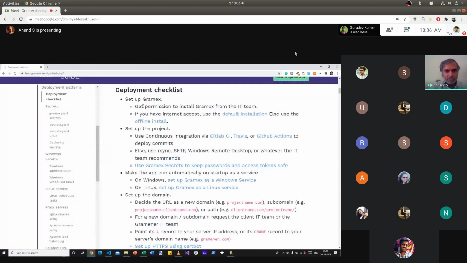So first thing we do is set up Gramex. Now that obviously means you'll have to get permission from either our or their IT team. And if you have internet access, we'll use the default installation or else we'll use the offline installation. This is what we'll cover shortly. Second is setting up the project itself.